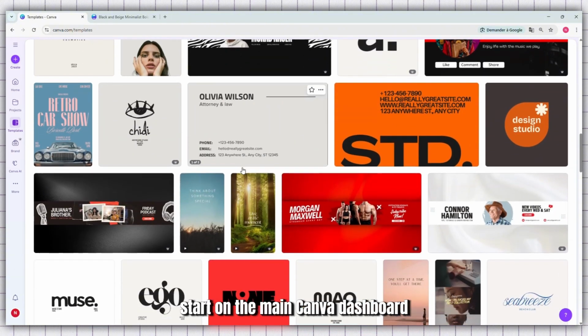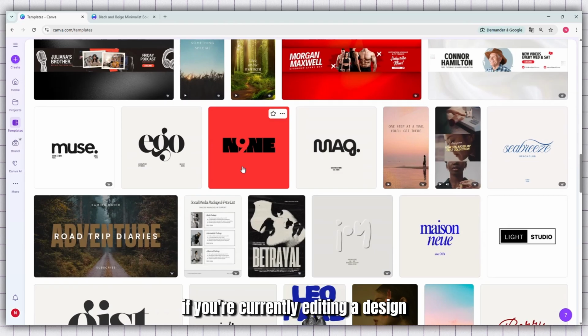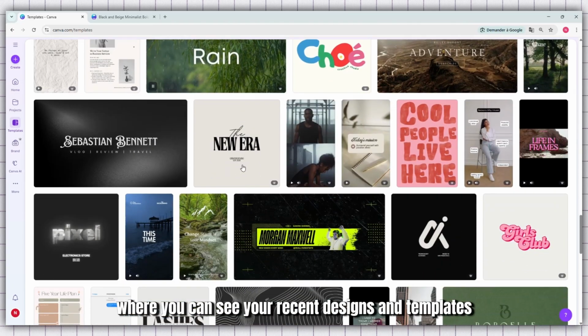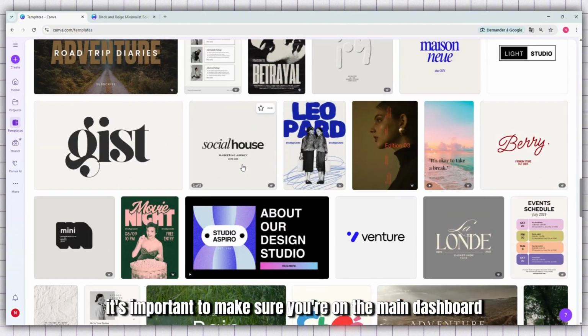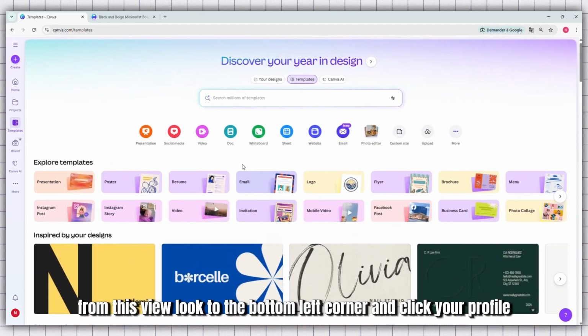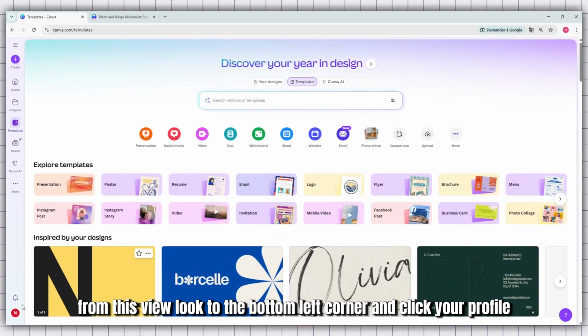Start on the main Canva dashboard. If you're currently editing a design, close it so you're back at the home screen, where you can see your recent designs and templates. It's important to make sure you're on the main dashboard, as the deletion options will only be accessible from here. From this view, look to the bottom left corner and click your profile.